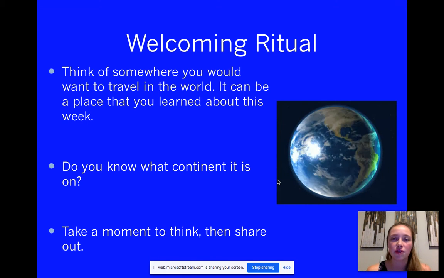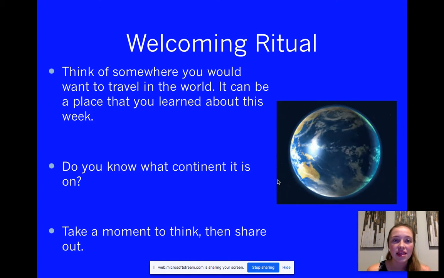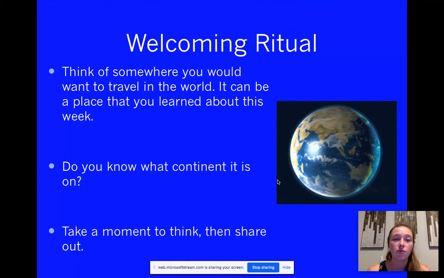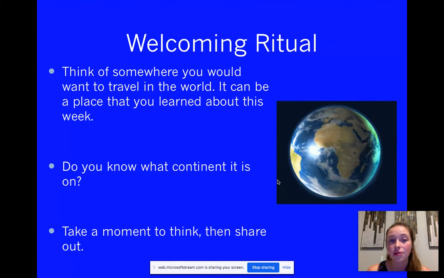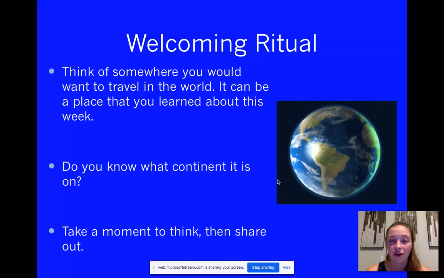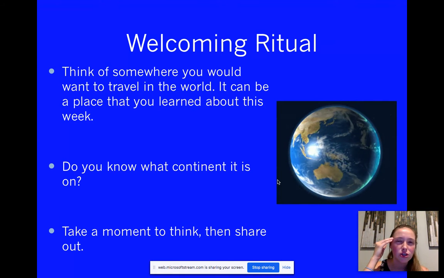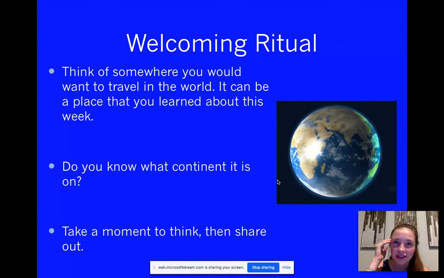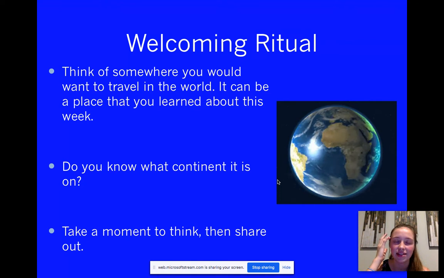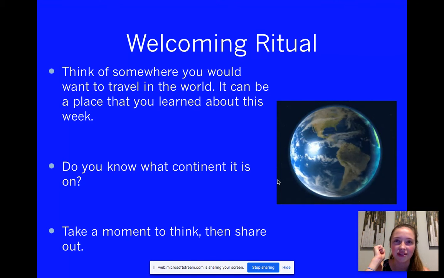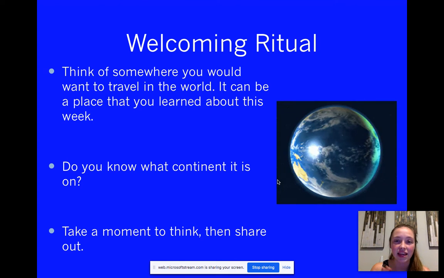So, we're going to start off with a welcoming ritual. Think of somewhere you would want to travel in the world. It can be a place that you learned about this week. Okay, so think of that place, get that place in your head. Do you know what continent it's on? Okay, so think about what continent the place you want to travel to is on. Take a moment and think about it.